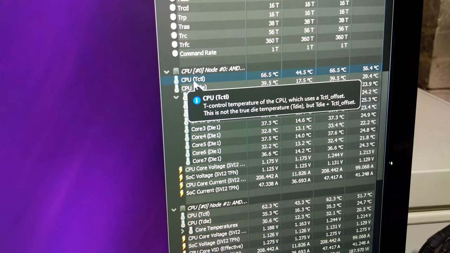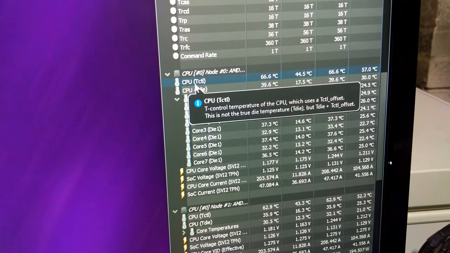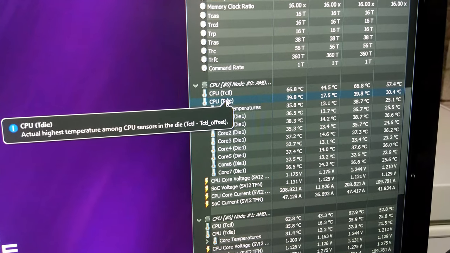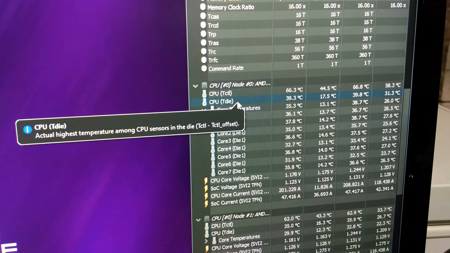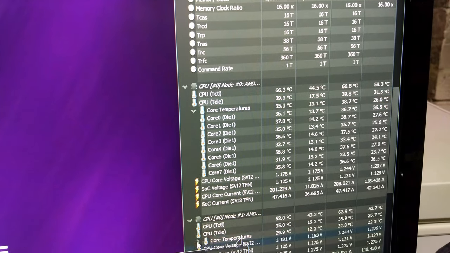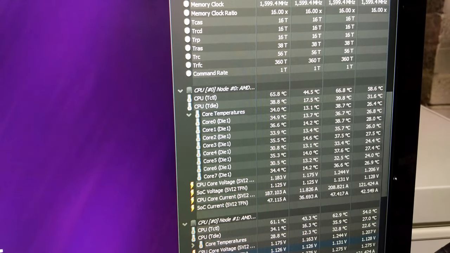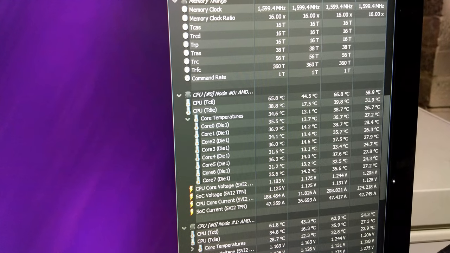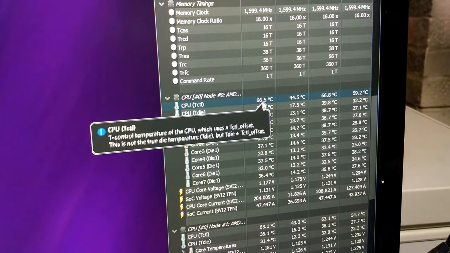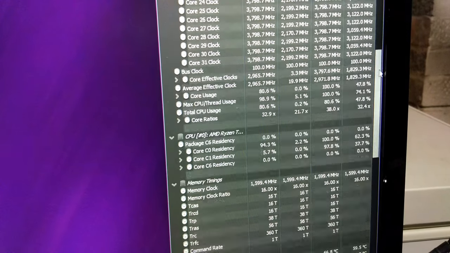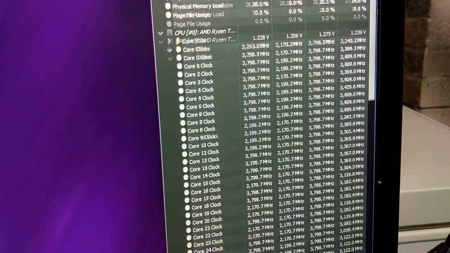It says this is not true die temperature, so that's some weird offset. So this is the actual CPU temperature, so I assume this T die one's correct. It's only running at 40 degrees, which seems quite cool, considering it's running a benchmark here. That one almost seems more realistic to me, but who knows.